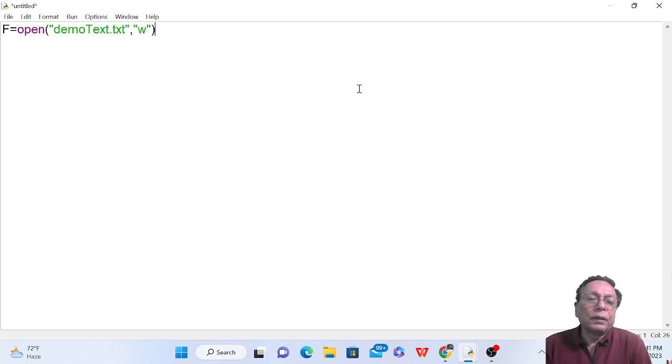So the file is opened. Now this time I am going to write some text onto the file. f.write, since it should be a string, I am writing "This is the text file", and after the line, since the line is over here, I have to attach the end of line character, that is \n.